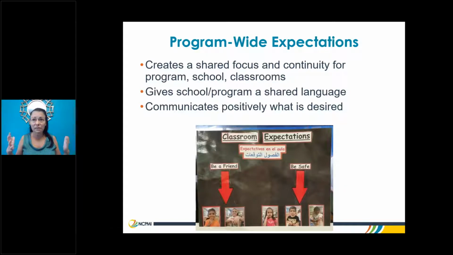So meaning that the whole program, everybody in the program, from the office staff to teachers and paraprofessionals and family volunteers, we all are talking about the same expectations. We are talking about them, teaching them in the same way and reinforcing them in the same way. And when we can do that, we create this kind of shared focus for everyone that steps into our program, who knows what we're about and what we desire from our kids.